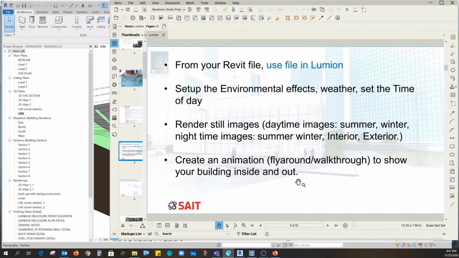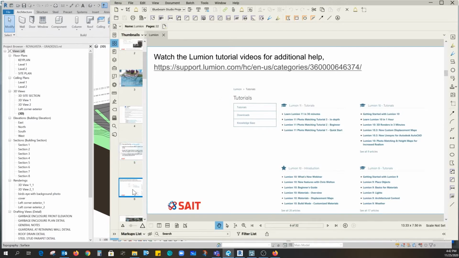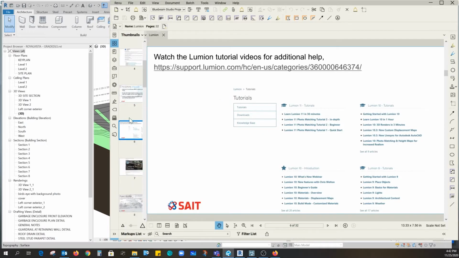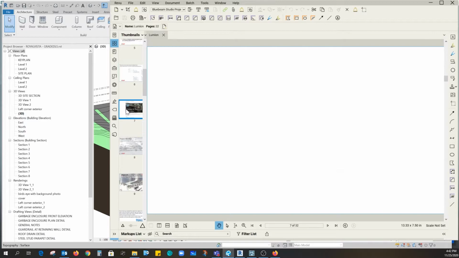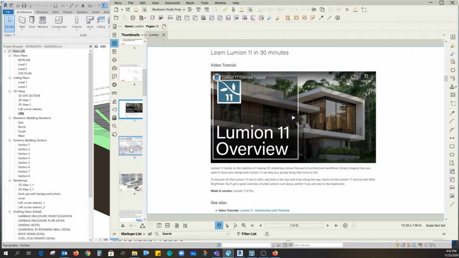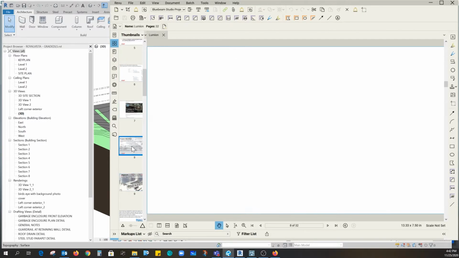If you're dying to do one, you can, but definitely give the rendering images a try and put them into your set of drawings. I always like to try 2 daytime and 2 nighttime images, one in summer, one in winter for each, and interior and exterior. So if you can figure that all out. There we are. Go to the tutorials when you need more help. That's the video I want you to watch.